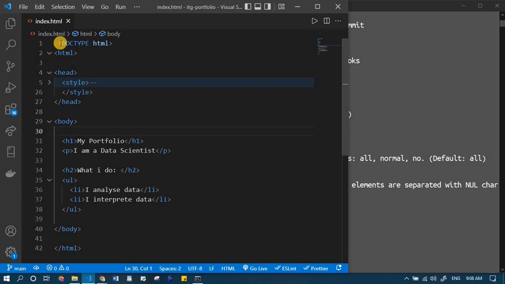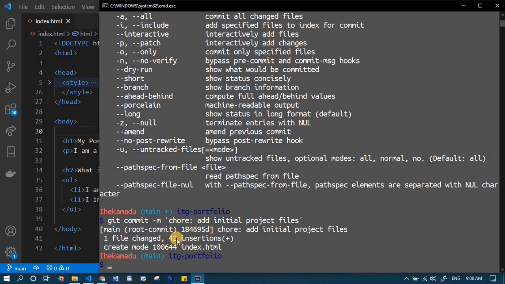That's to tell you that Git tracks changes on your files line by line. Changes on every line are tracked by Git. That's why it's telling you you have 42 insertions.